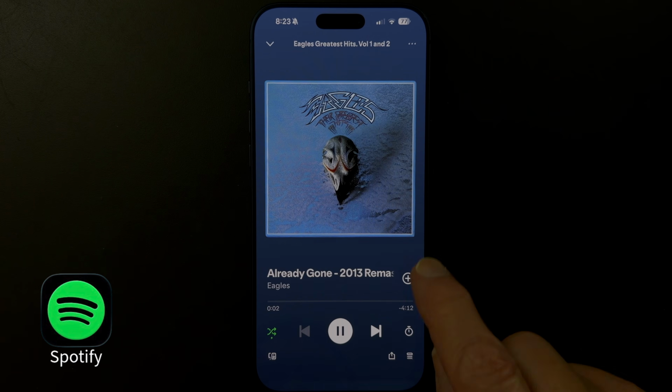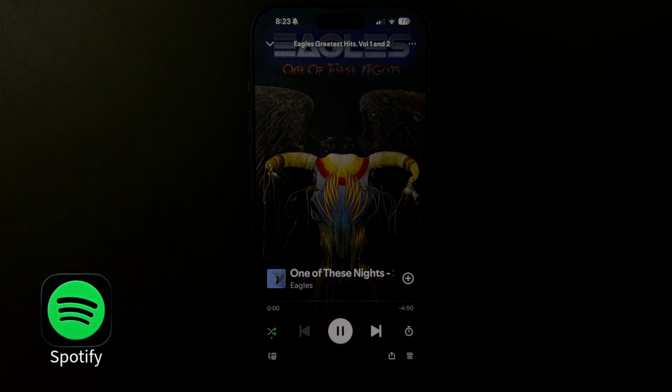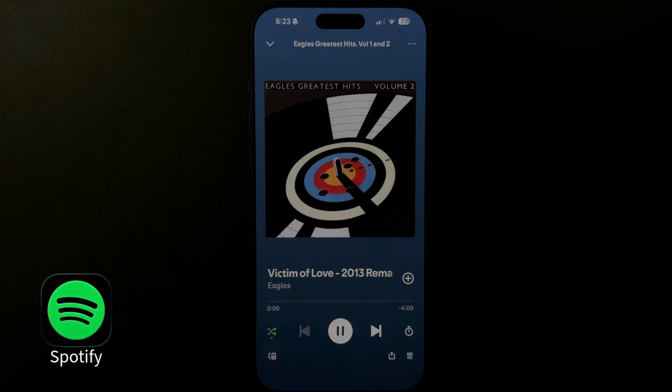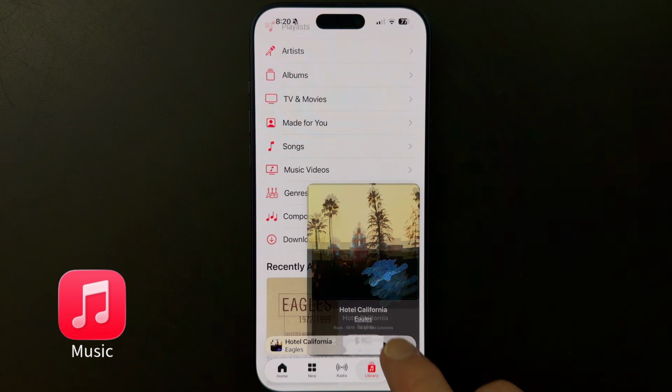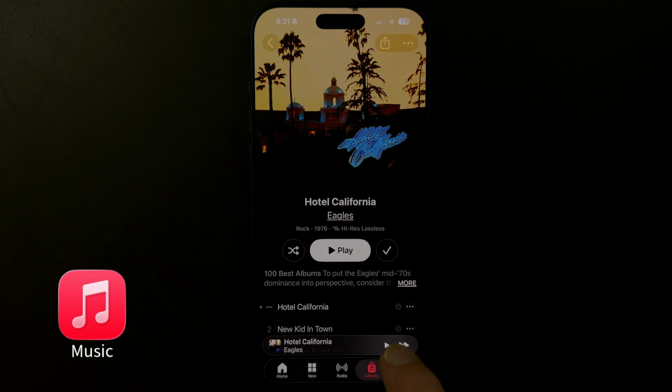If you use Apple Music, you may have been jealous of Spotify users who are able to swipe across the screen to skip songs. Well, Apple finally brought that exact capability to the iPhone. Open the Music app and start playing any playlist or album.